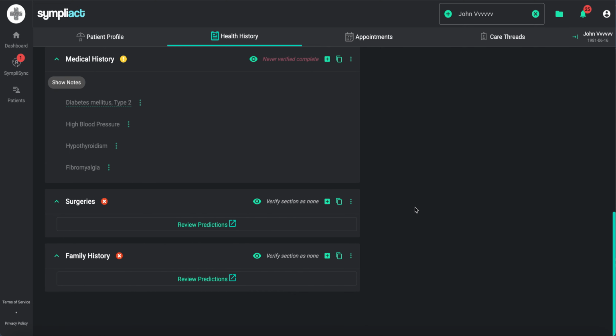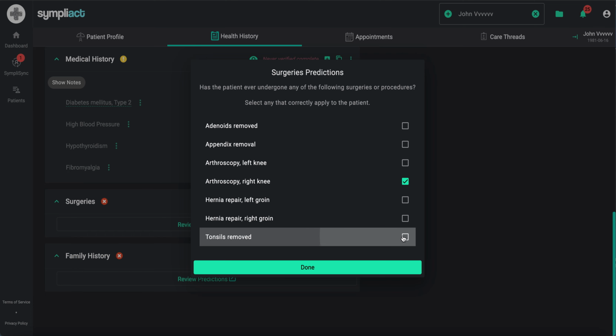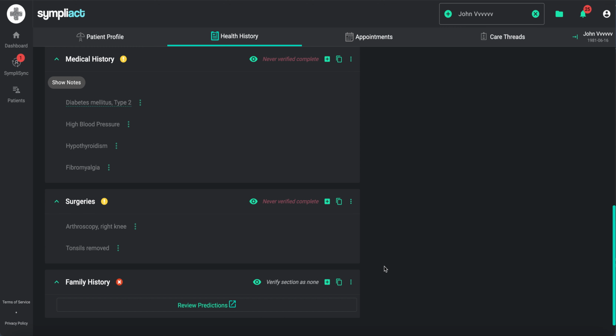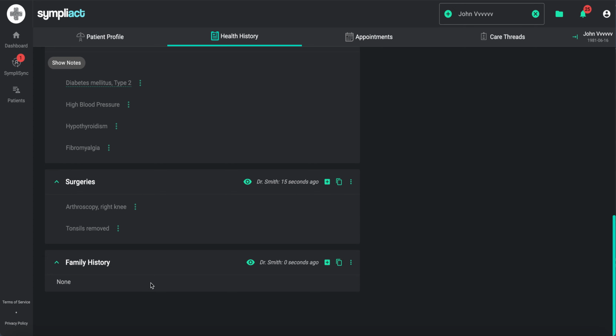And as we work our way down, again, same sort of functionality, most common surgeries that apply to this particular patient, but I can manually add additional ones. If that's everything, I can verify it complete. And then let's say on family history, patient tells us they don't really have any pertinent family history. If I click the confirm button without putting any information in, it's going to confirm the section complete, and it's going to list that section as essentially none.